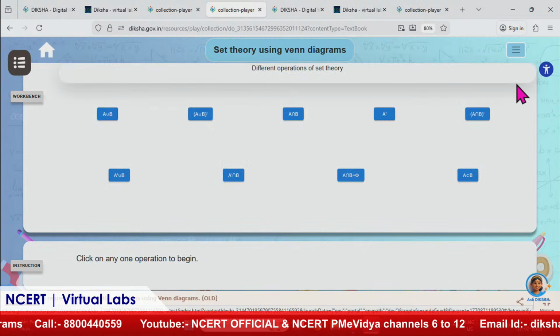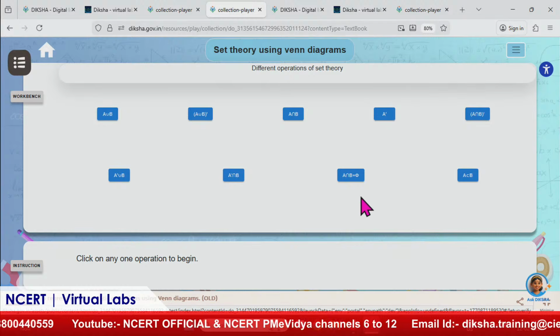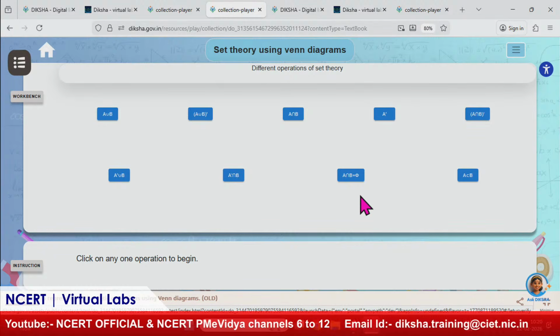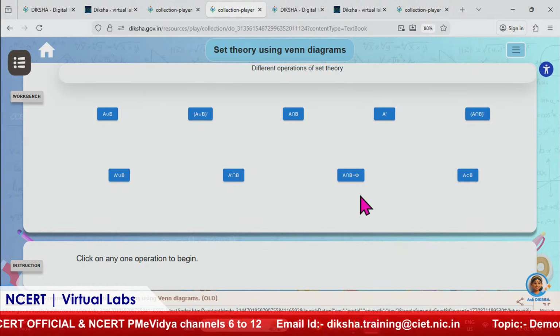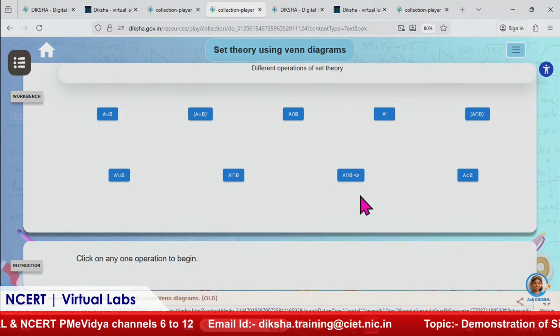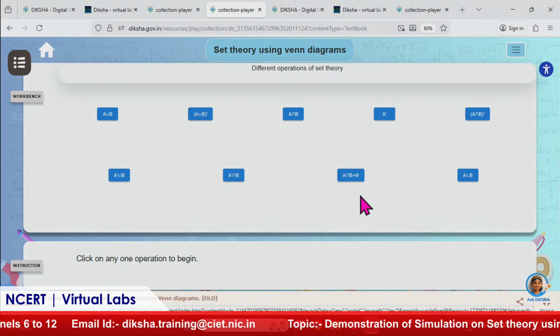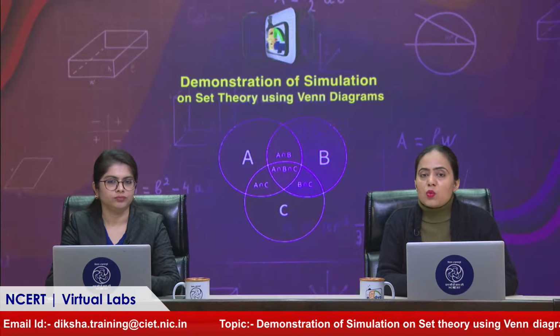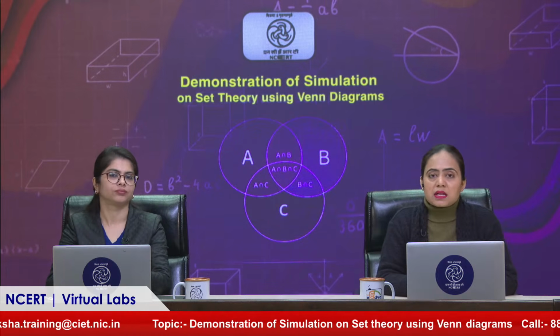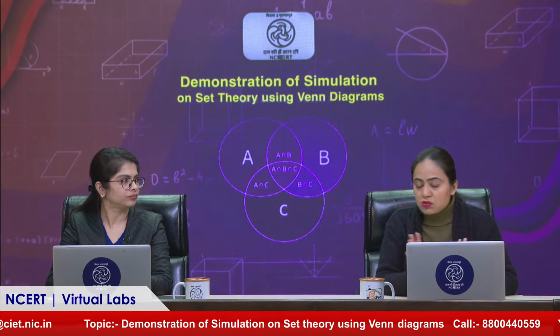Okay. Now we can explore each of the operations in the same way. So this way we can do our experiment. Right. So we are done with the simulation part now, and we have understood how we can learn about the empty sets, subsets, complementary sets, intersection sets and union sets.